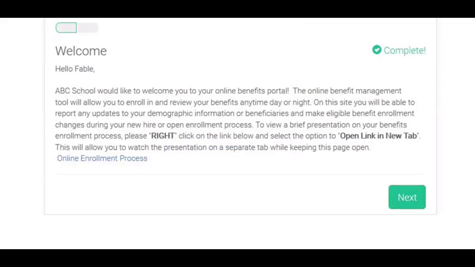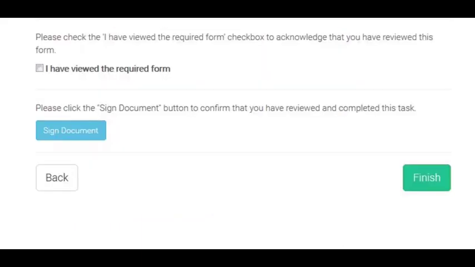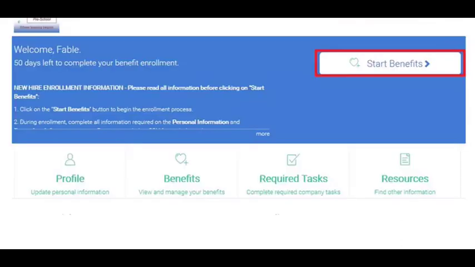The first thing that you will need to do once you are registered is complete your welcome tasks. Part of this process is to sign the Notice of Electronic Disclosure. What this notice is telling you is that your employer is providing all documents regarding benefits that they are required to through this portal. If at any time you want a paper copy, you can download it and print it, or you can request one be provided to you. You will be asked to acknowledge that you viewed this document and sign it electronically. Once you have done so, you are ready to complete your enrollment.